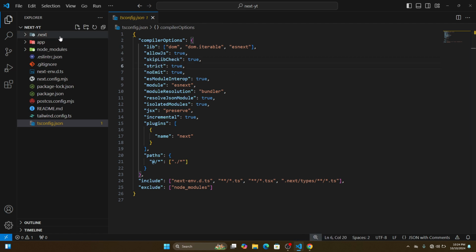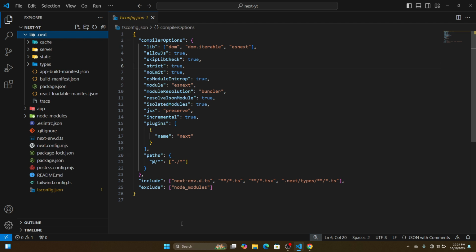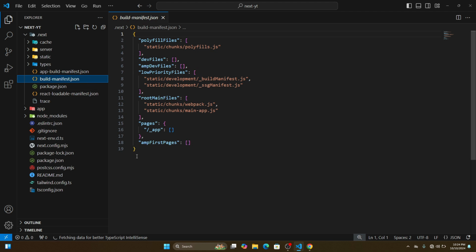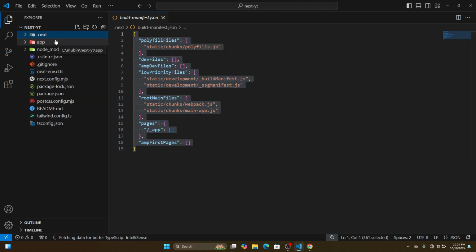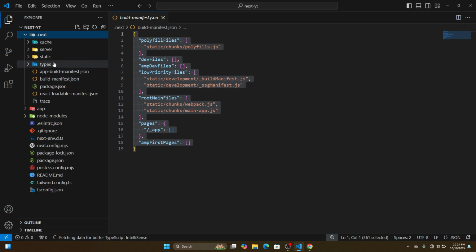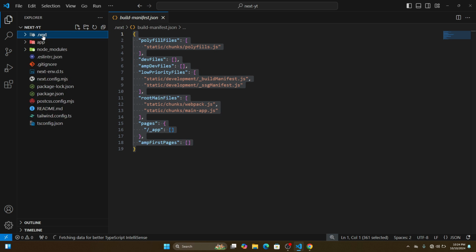Okay, let's go to the .next folder. When you run our project using the command npm run dev, Next.js compiles or bundles our project and creates some compiled files and directories. Our project actually runs from here. So whenever in development mode we change our code, all the built code goes here, and Next.js serves our project from there.